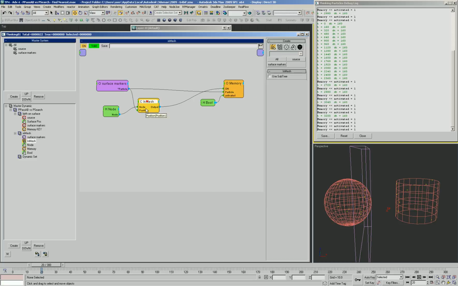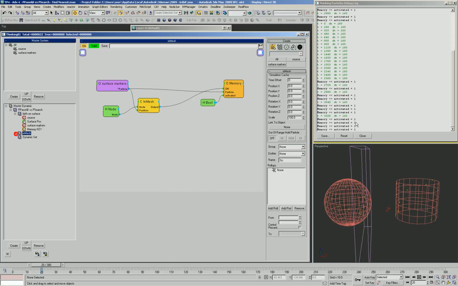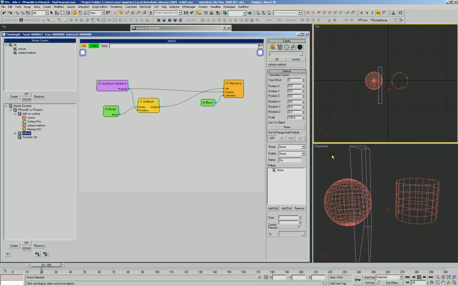Okay. Got that set up. Let's go ahead and save this file. This is TP Advanced 4 PPassAB versus PSearch find nearest. These names might change a little bit, but they'll essentially be the same. Sometimes we like to add another index number in here to show where they are in a series.